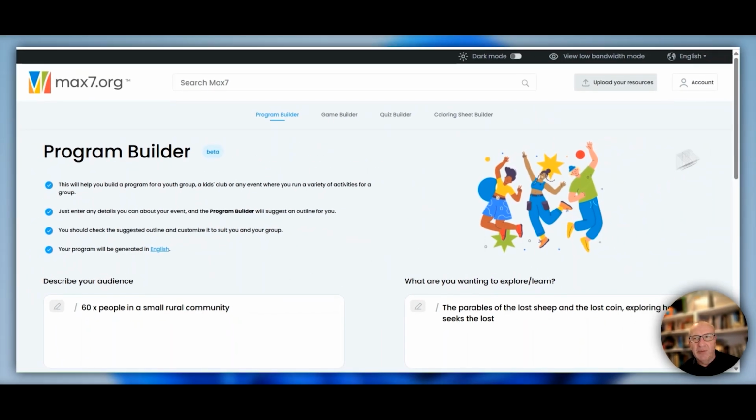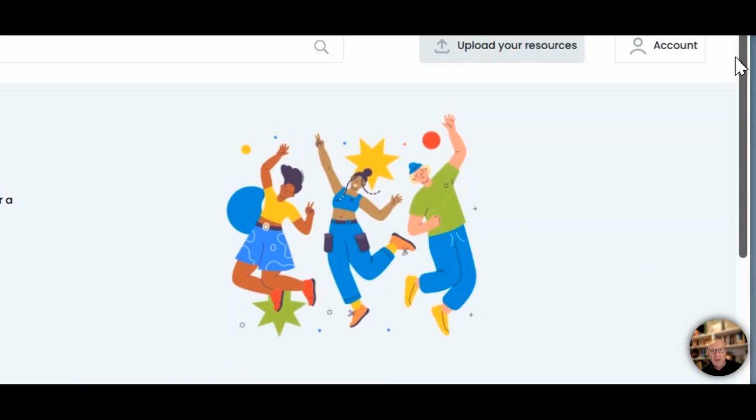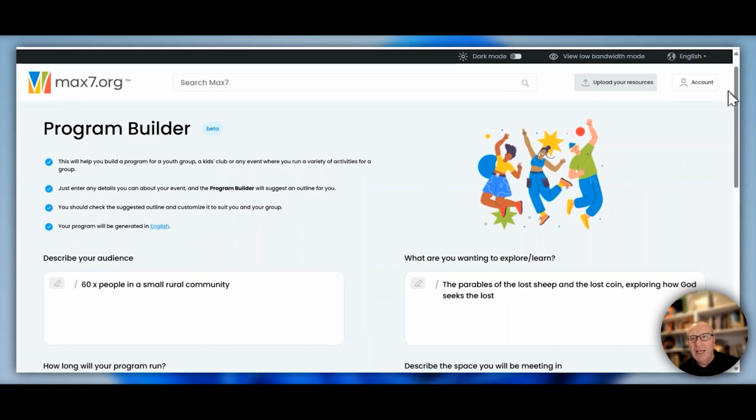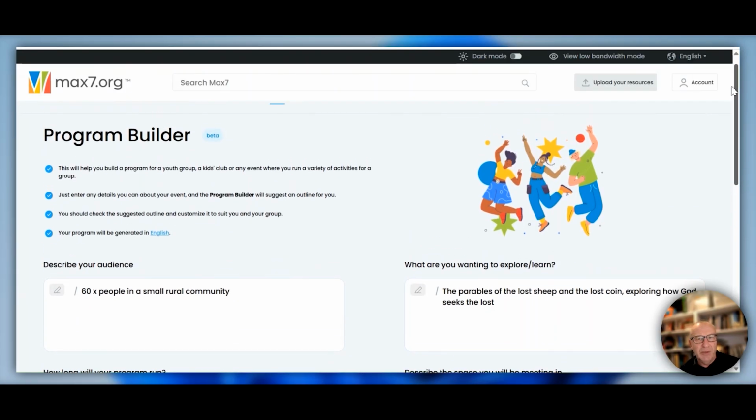When you click on Program Builder, you will see firstly that it's free. You can sign in if you want to, and if you sign in, it will record your program and you can come back to it later. If you don't sign in, you can still make the program, just remember to download it, because next time you come back, it will be gone.